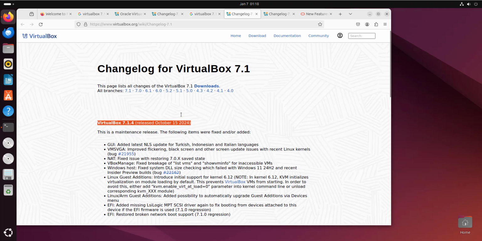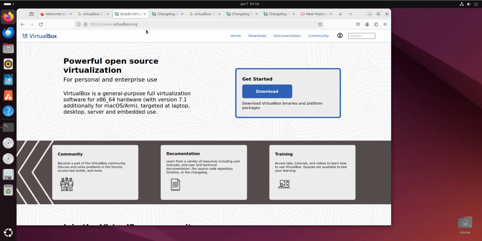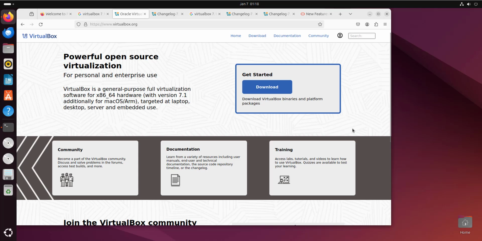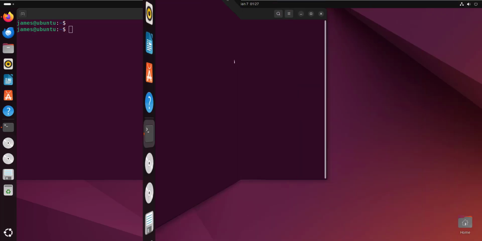All right. And this also coincides with the revamp of the VirtualBox website. So this is the website. As you can see, it's quite an improved look. It looks simple and neat, and it's easy to get everything you want. In my opinion, this is quite a well thought out move. So now let's head back to our terminal and see how to install Oracle VirtualBox on Ubuntu 24.04.